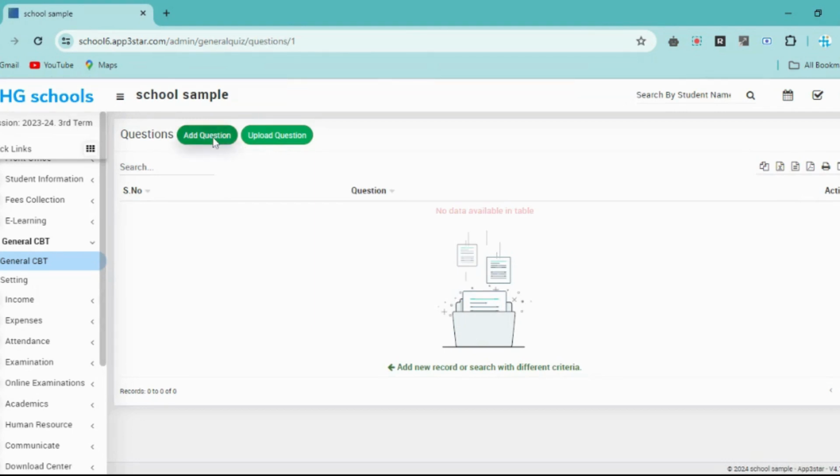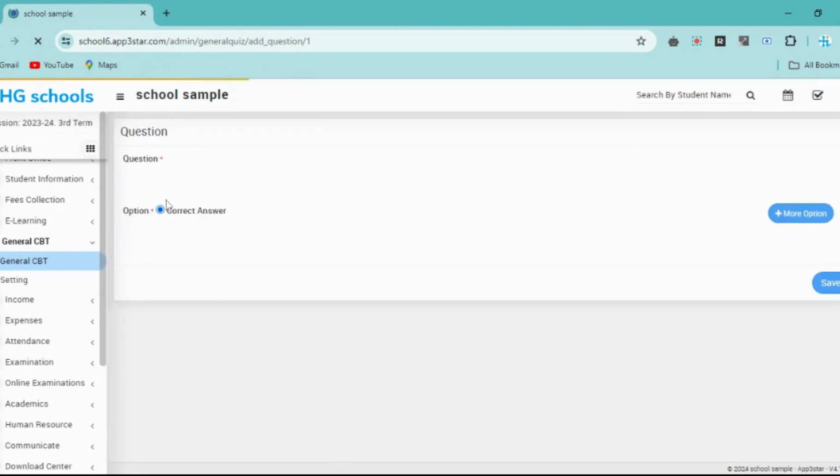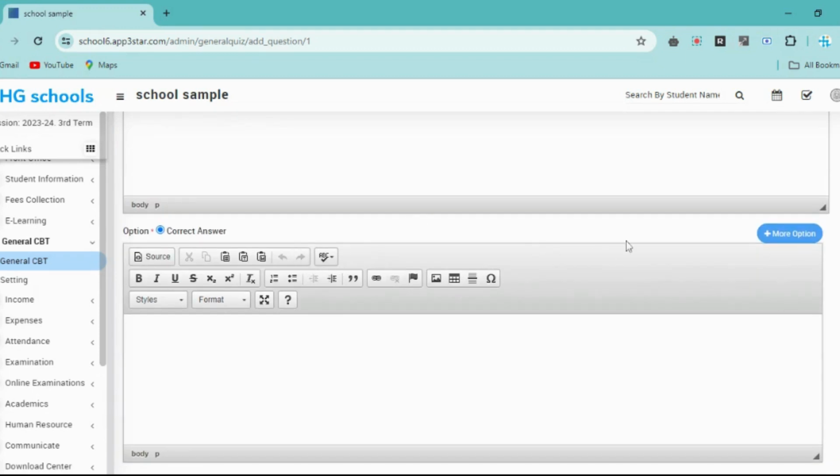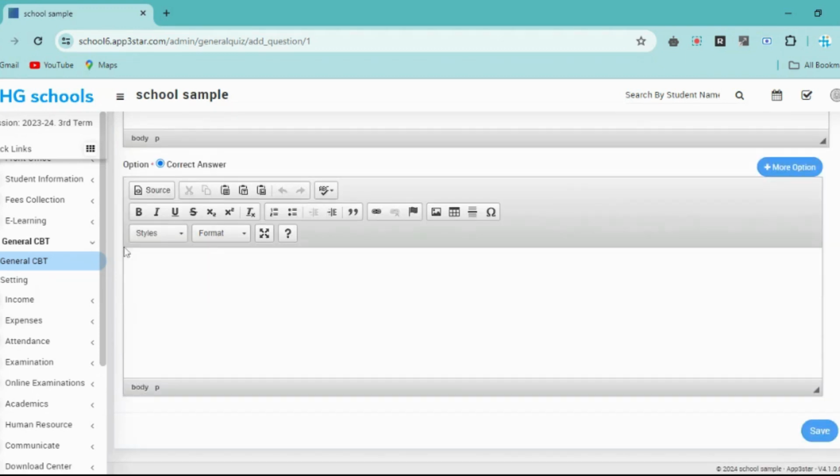Now you click on Add Question. Okay. So what's the question? First question is: the tip of a leaf is called dash. Okay, that's not how to write dash. Yeah, that's how to write dash. So now we have just one place to write the answer. Remember you're having A, B, and C.